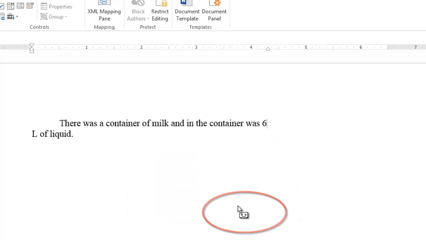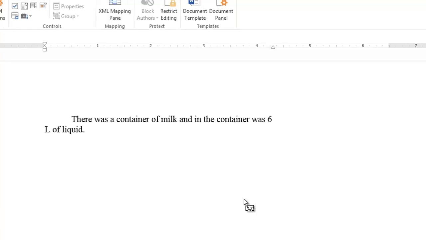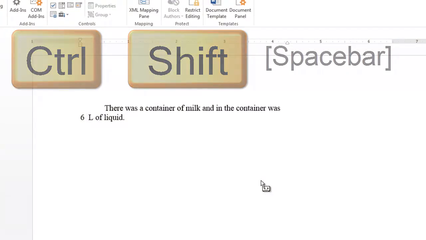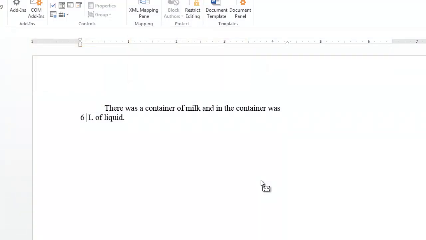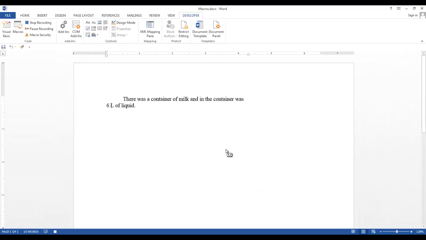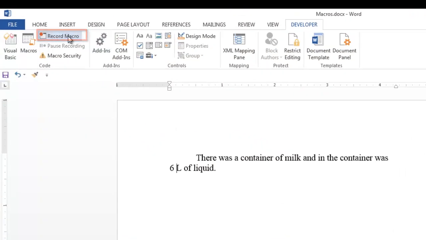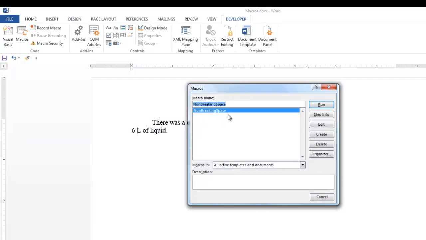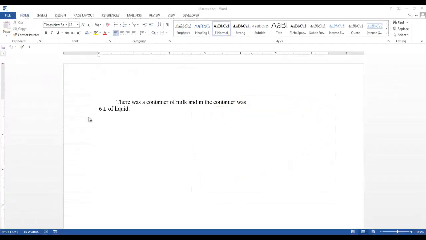You can see the little cassette tape next to my mouse. That's telling me that my macro is recording. So now I want to record the steps for my macro. For the non-breaking space, I need to hit Control Shift Spacebar, and then I want to delete the space that was in between the 6 and the L. And when I do that, the macro is created. Now I hit the Stop Recording icon. When I look in the macros, I can see that my non-breaking space macro has been created. Now I'm going to show you how to add that macro to your Quick Access toolbar and then customize it.